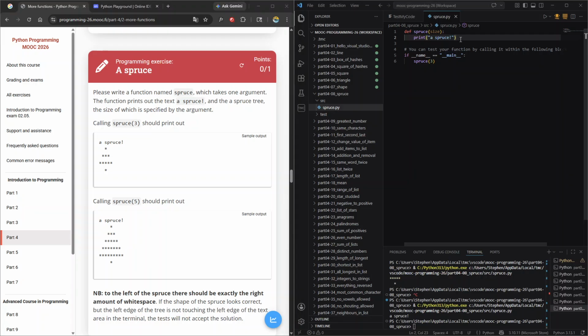So we're going to use a loop. Have we learned for loops yet in this course? I don't think we have. Maybe we did when we were using strings, but we'll use while loops. While I is less than or equal to the size.